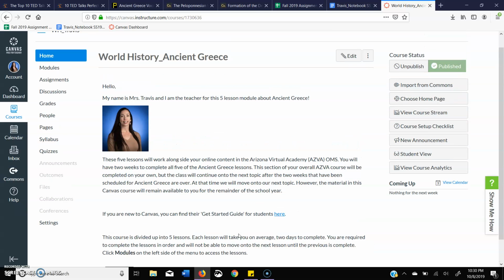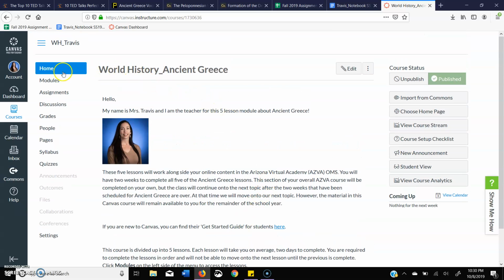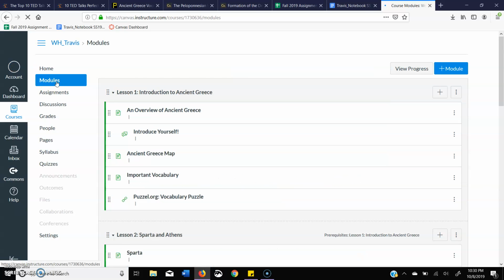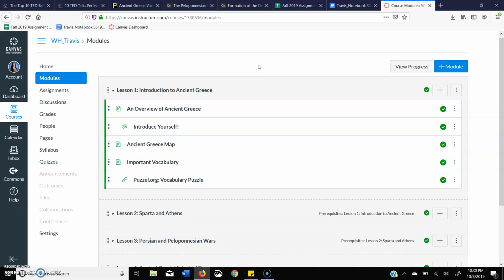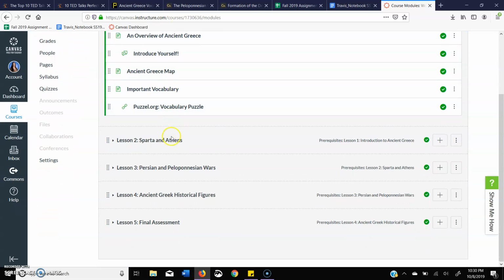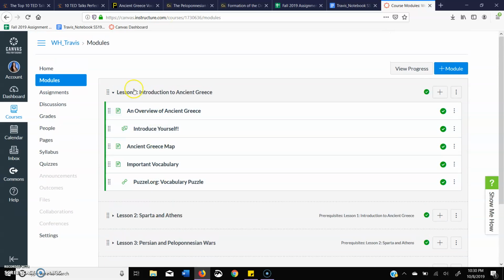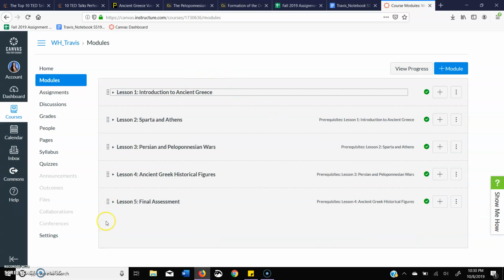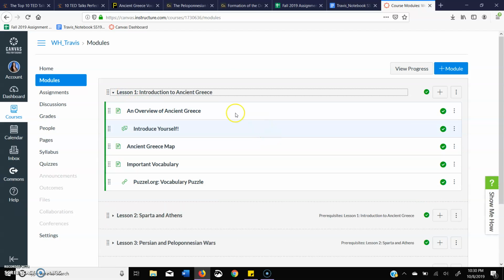Now, when you are ready to get started with the course, you need to come to the side and click on Modules. Once you are in the module section, you will see all 5 lessons. You can click on each of them and they will open up and you can see all the components that are inside. So lesson number 1, you'll see we start with an overview of ancient Greece.